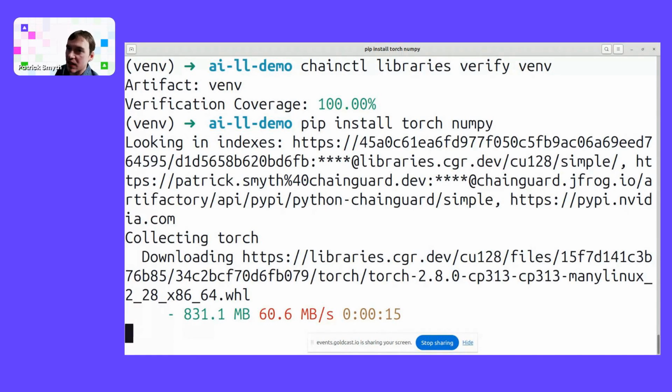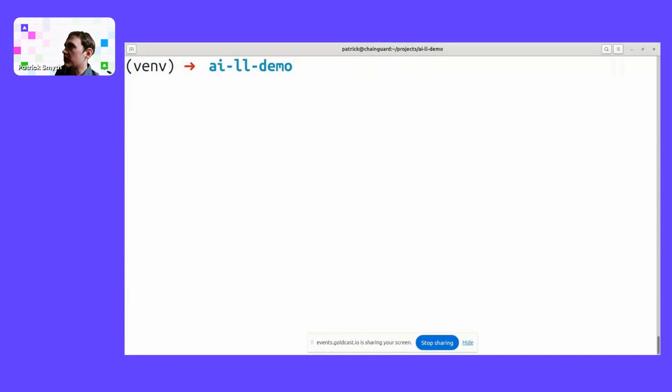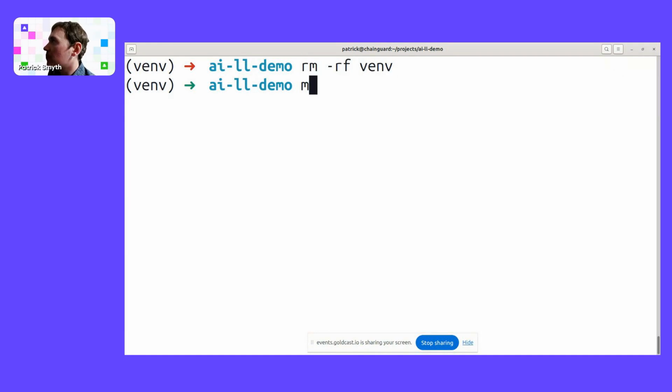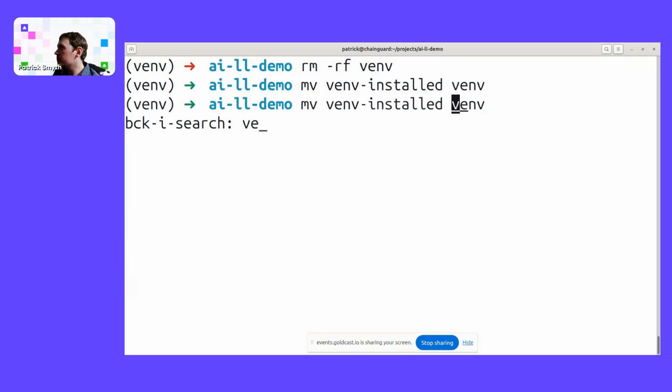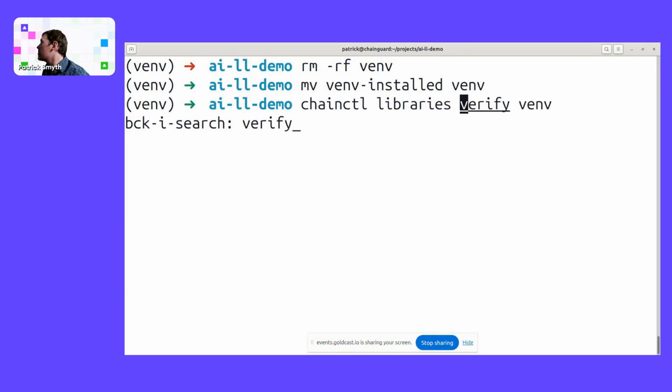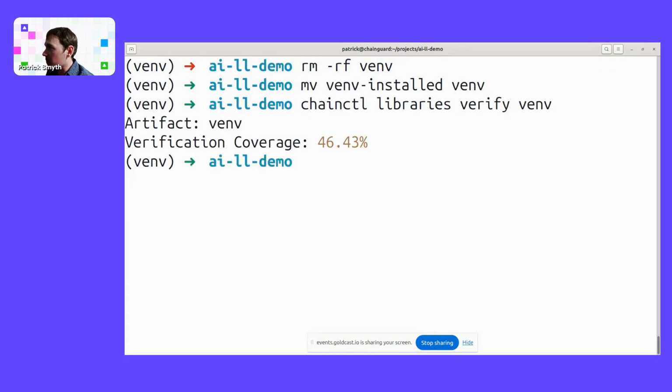So I have the venv set up now to copy out. So I'm going to remove the one I created, goodbye, and then I'm going to move the venv I have prepared to be called venv. So just a little demo shortcut here. And now I'm going to run chainctl verify on the venv again. And you're going to see a lower number than you might expect, but I'll tell you why. It's something like 46%.